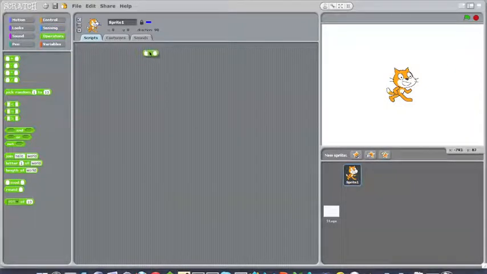Operators, you can have like addition, which is not like 2 plus 2, it's more like a variable plus a variable, or a variable plus a number. Or minus, subtract, divide, and such things.